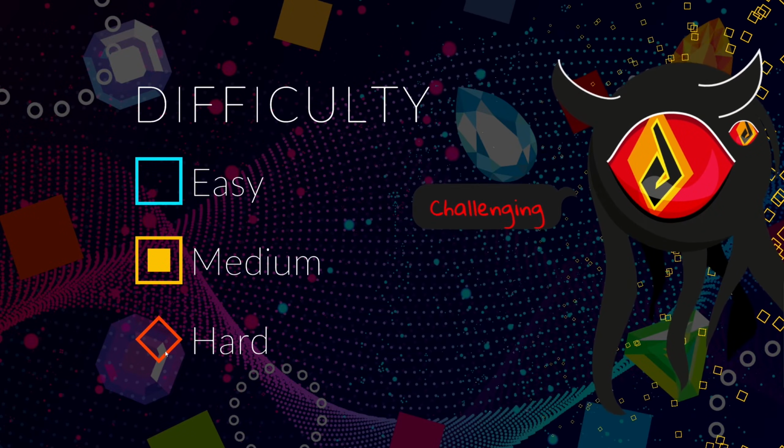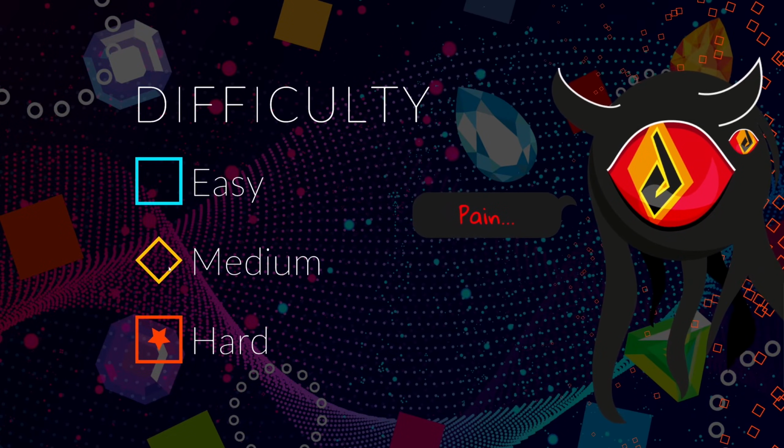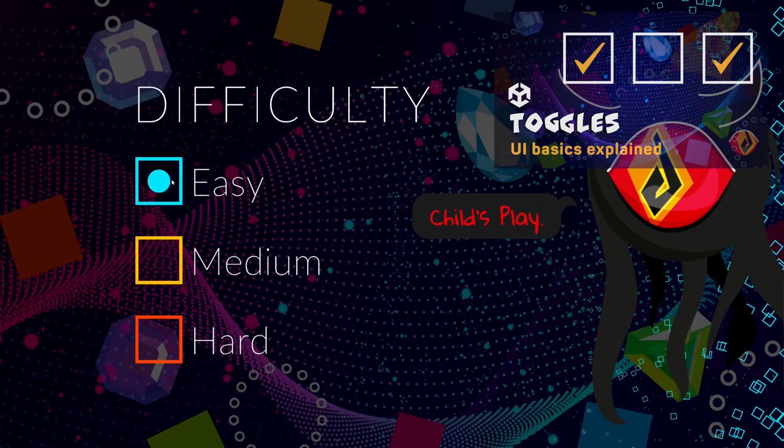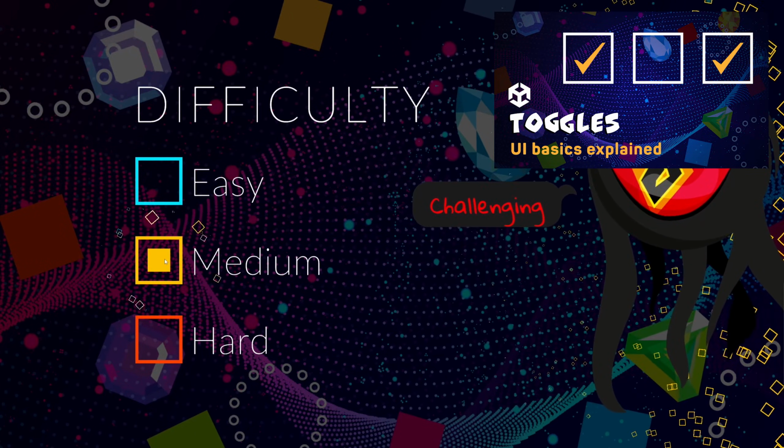And before we start, if you want to ever be able to click and select one thing, and when you click another, your previous selection should be unselected, you are not looking for a button, but for a toggle.